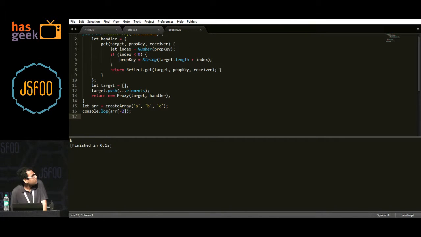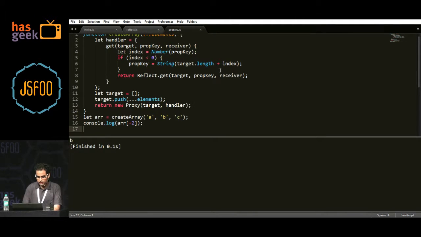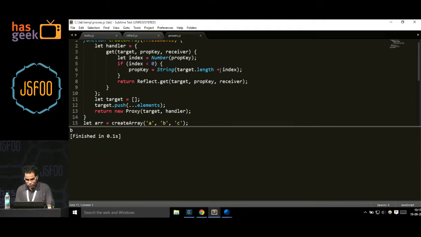So that's how it works. Array of minus 2 is B here, and what we did is create a custom object type in JavaScript. We created our own object type. You can extend this to get, you can extend this to set, you can extend this to all sorts of features and functionalities that are possible. So Symbol, Reflect and Proxy, when combined together, offer a set of interesting and exciting functionalities. This is in no way the limitation of Proxy, and there are a lot of cool things possible.